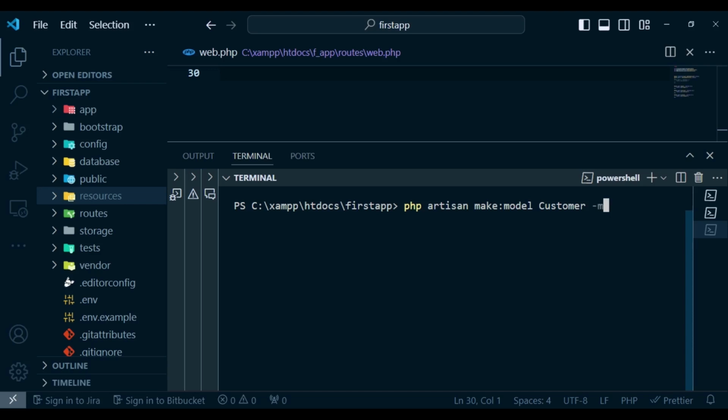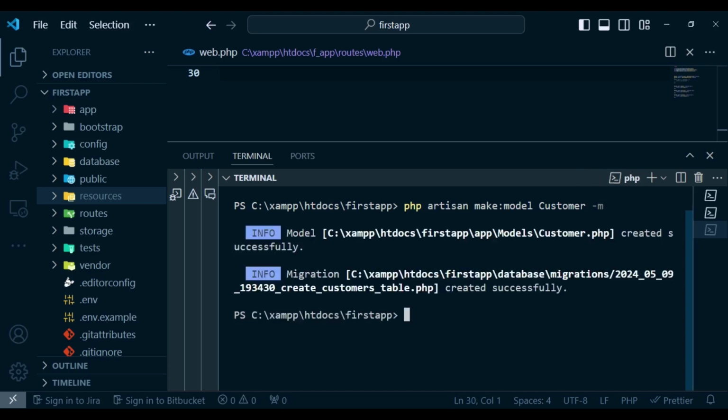If we want a migration, we can tag -m. If we want a factory, we can tag -f. If we want a controller, we can say -c. And if we want the controller to be a resource controller, which we talked about in the previous video, we can tag that. So I would like us to just try and see how we can have the customer model and the migration only. So I'm going to hit enter, and now you can see the customer.php is created inside app/Models, and then we also have migrations.